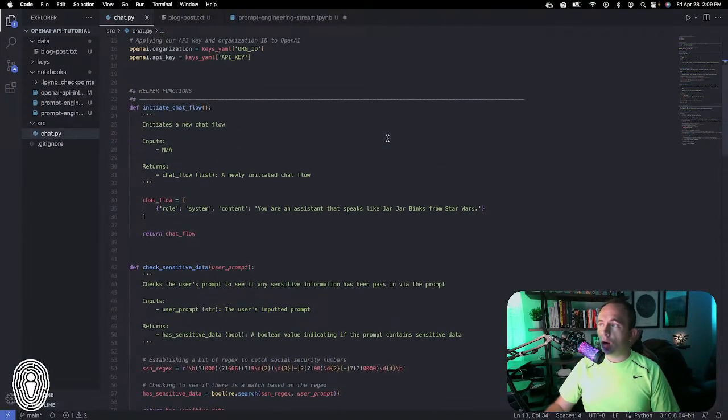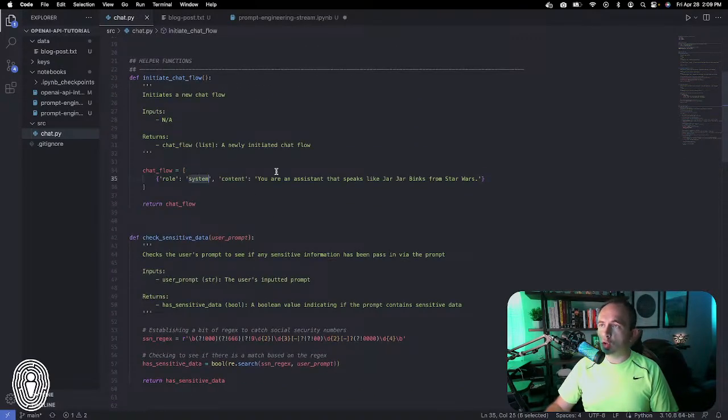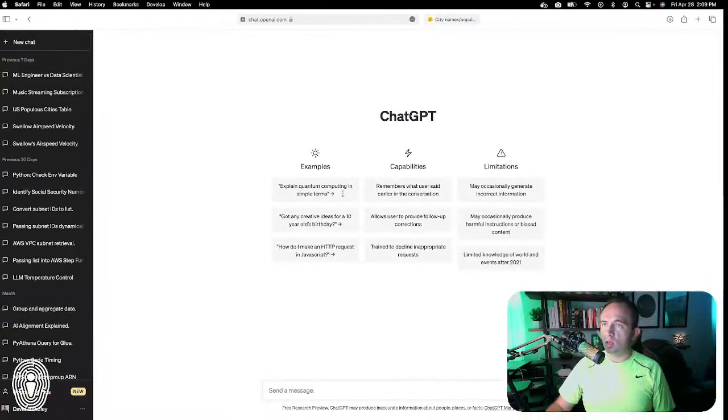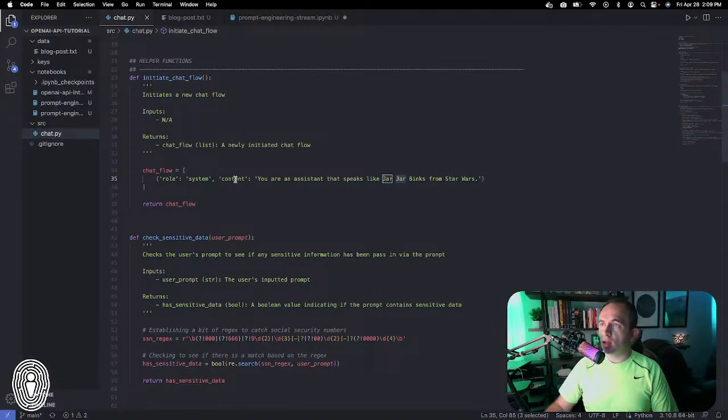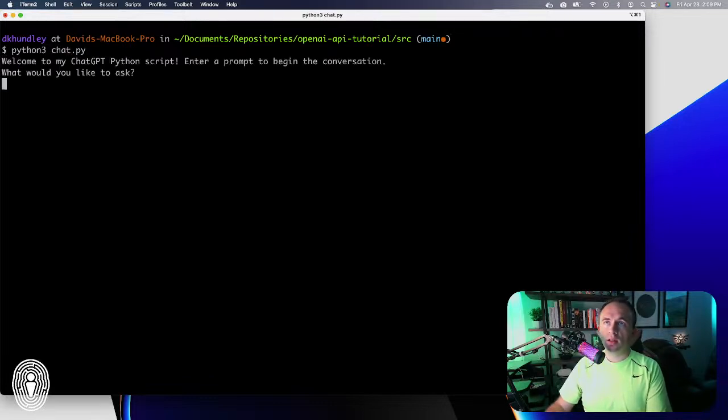If you recall last week, we set the system user to be Jar Jar Binks. Because this is programmatic, the user does not see this. So when I initiate this with python3 chat.py, all right, what would I like to ask?